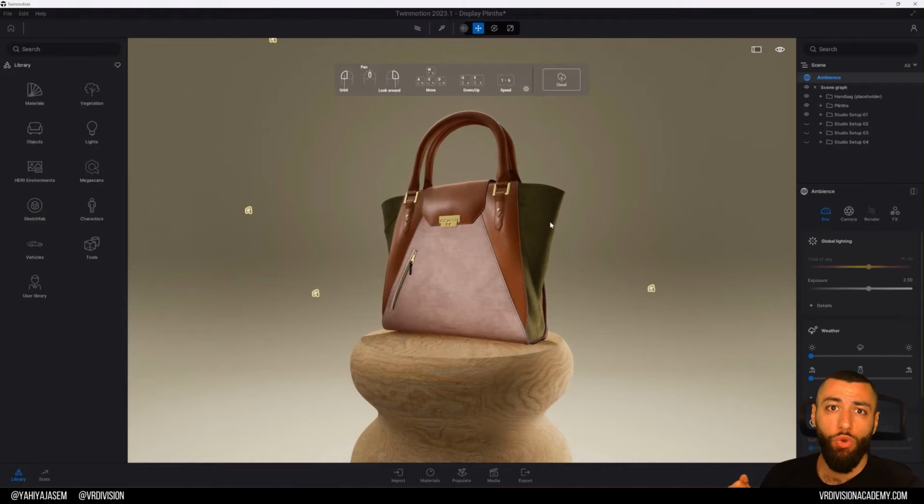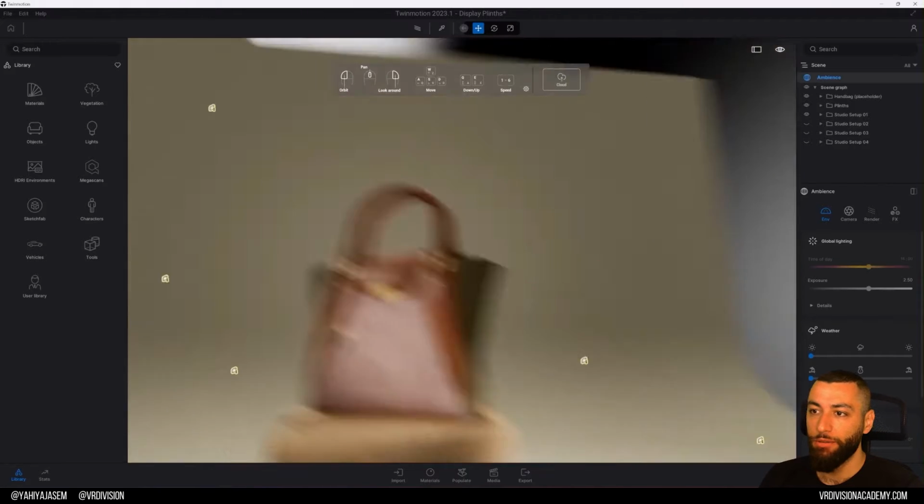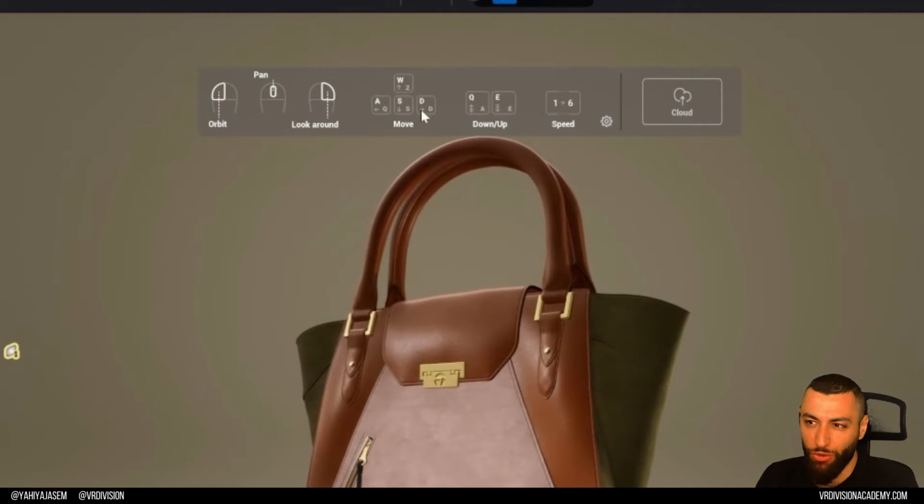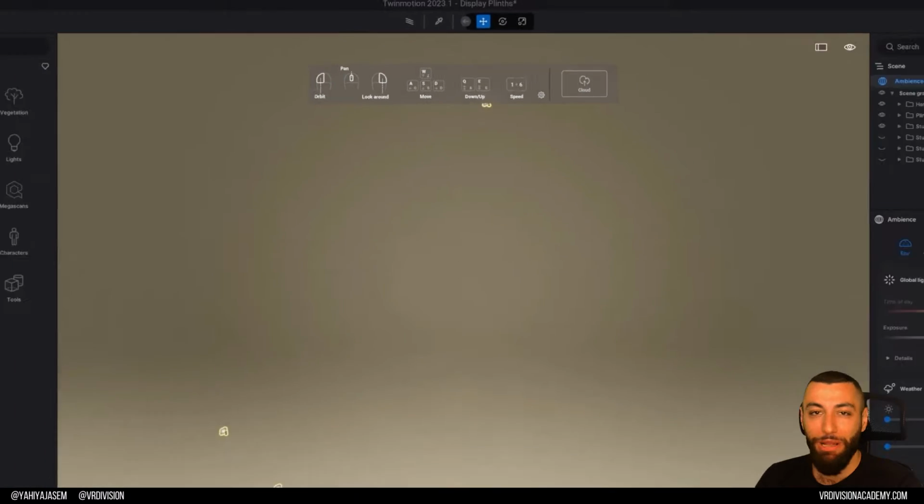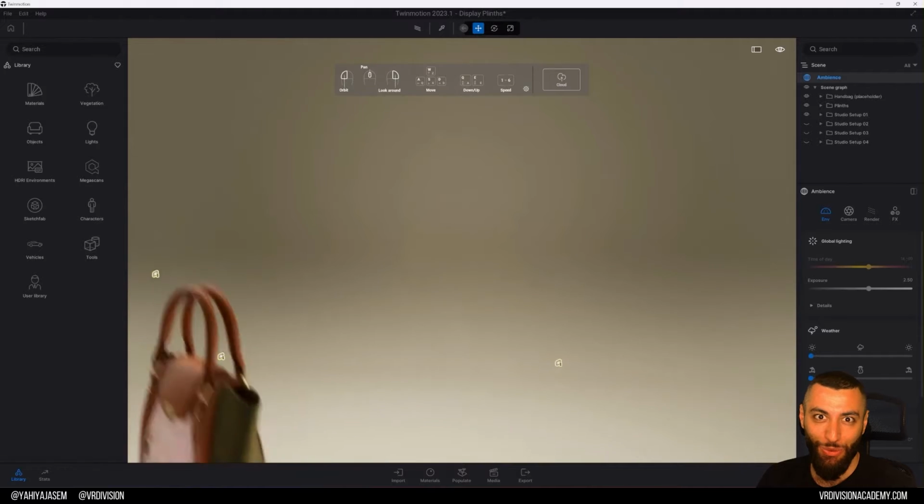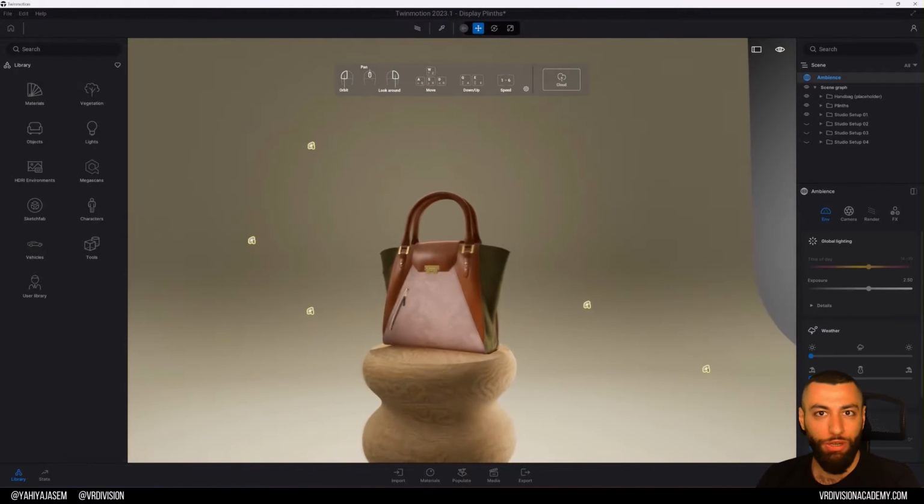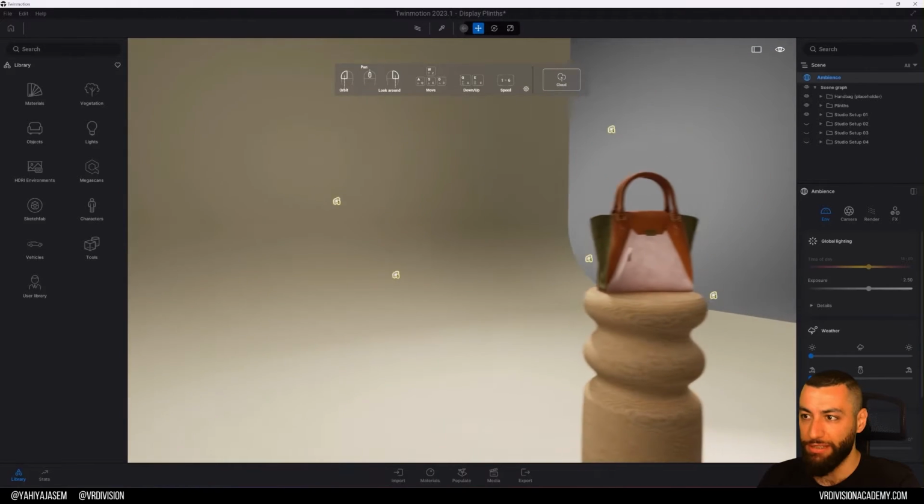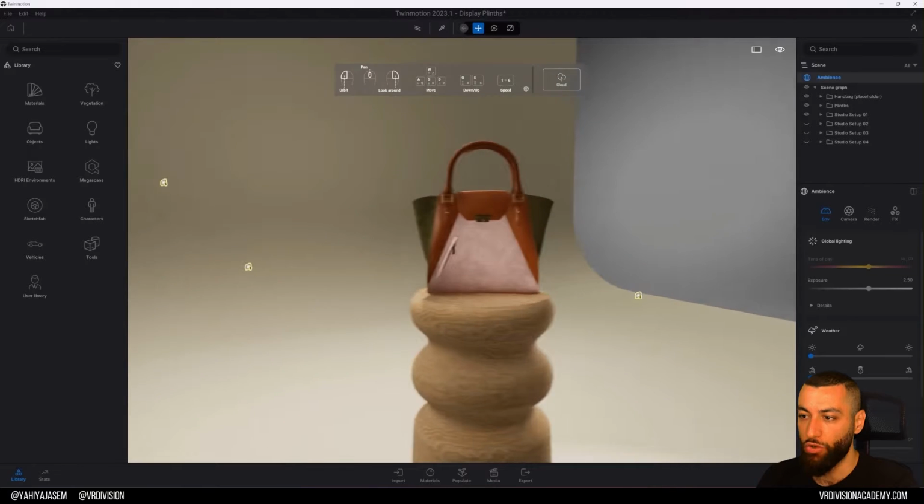So if you are new to Twinmotion, right click to look around. You also have this, you don't want me to tell you, but let's just do it anyway. Middle mouse button to pan around and left mouse button to orbit. So I usually right click and I click on ASDW, which are these, to move around.